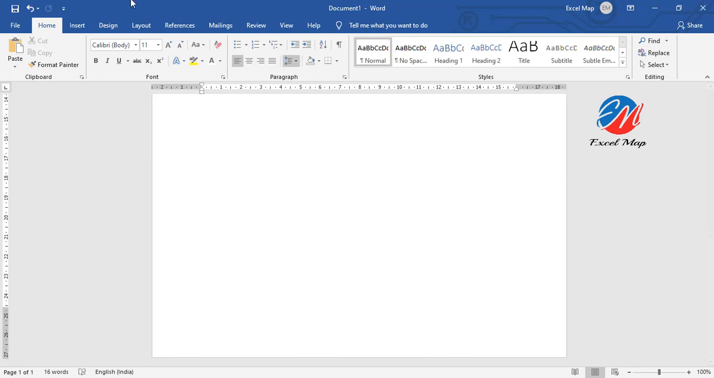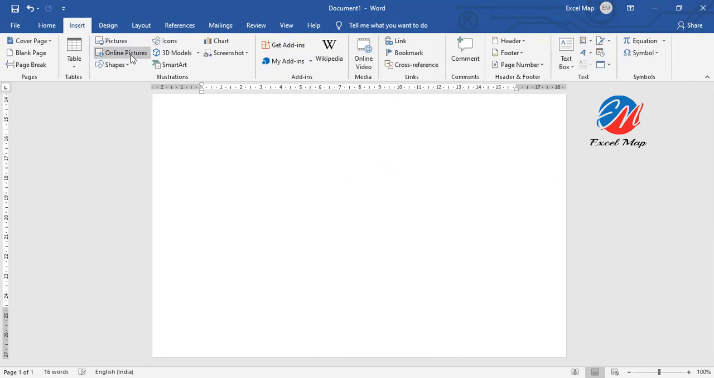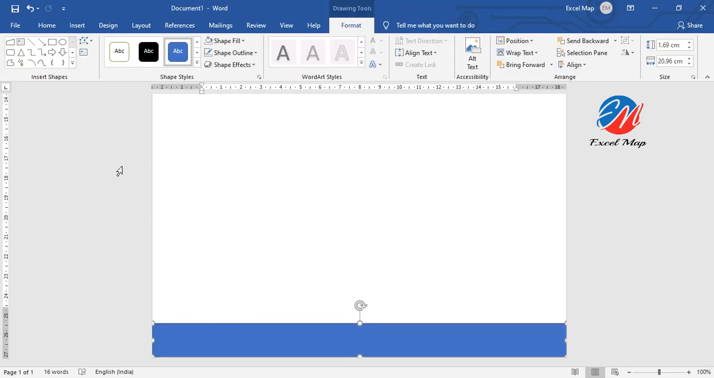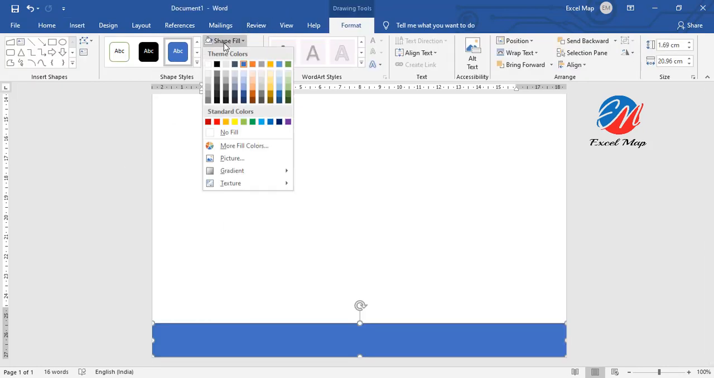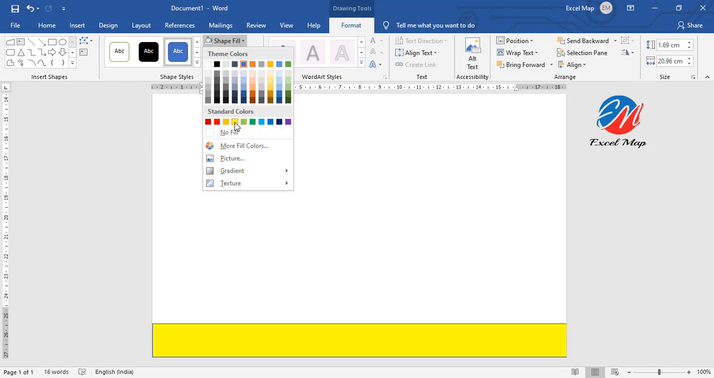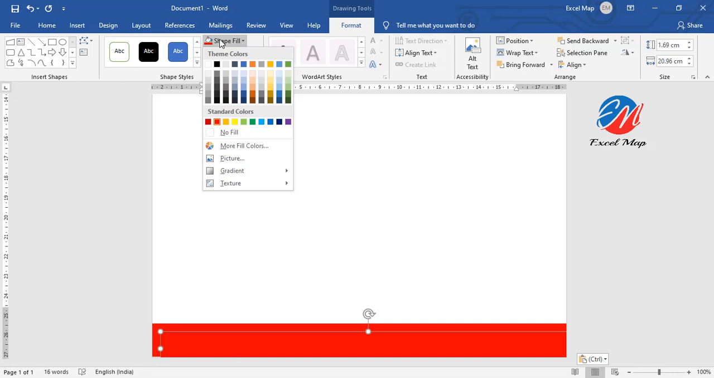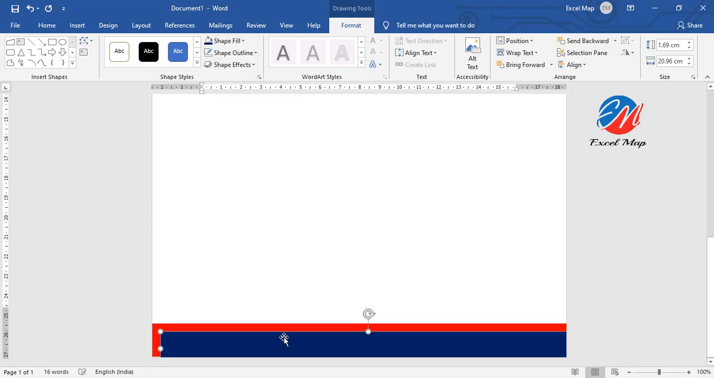Go to there and go to the insert. Again, go to the shapes. Select this time rectangle. Next, draw the rectangle. And you can fill with any color. Go to the shape fill. Look at there. Just you can take any color there. And shape outline, no outline. Copy, paste. Go to the shape fill. Select any color. Look at there.